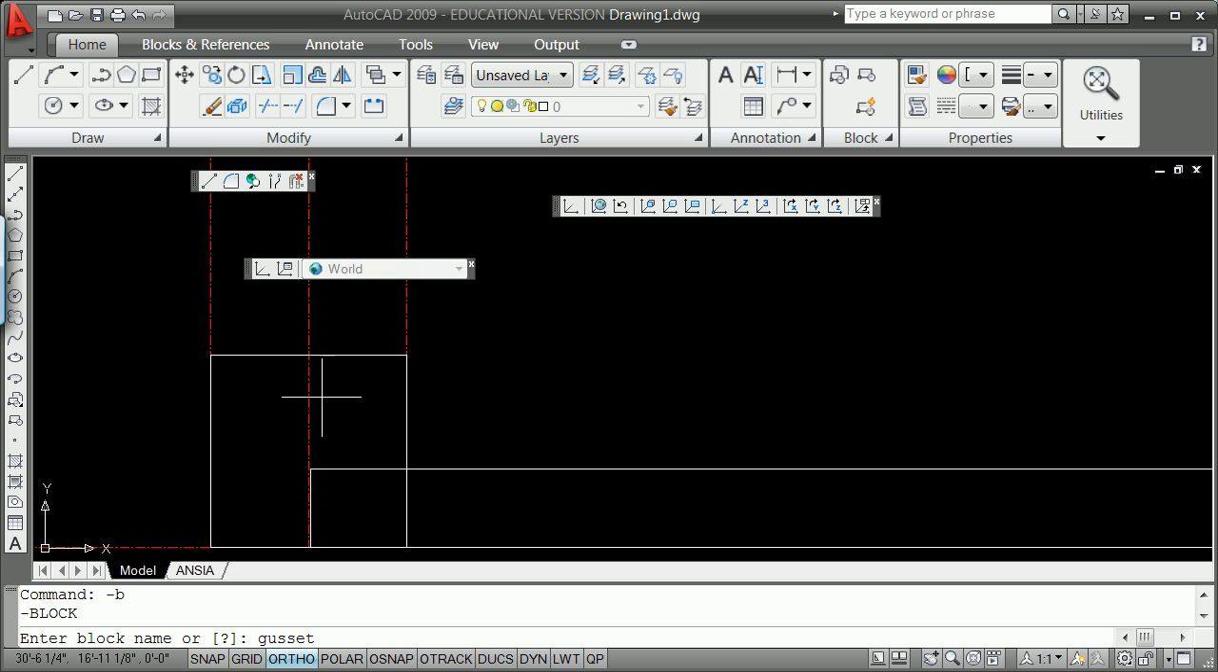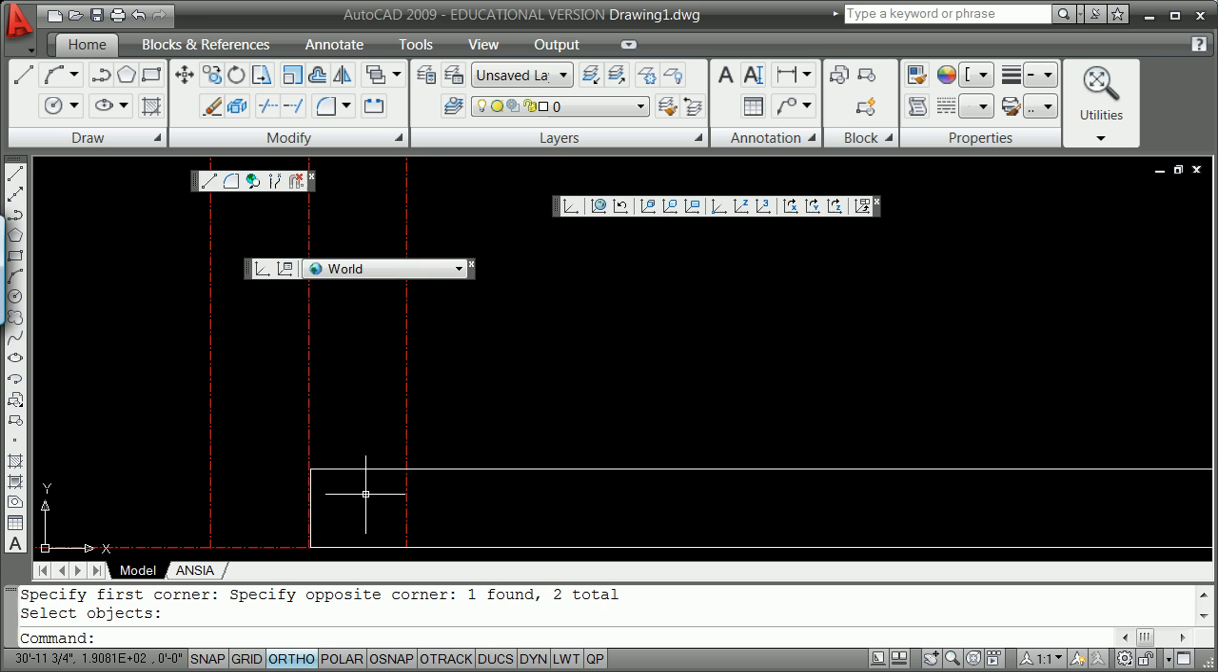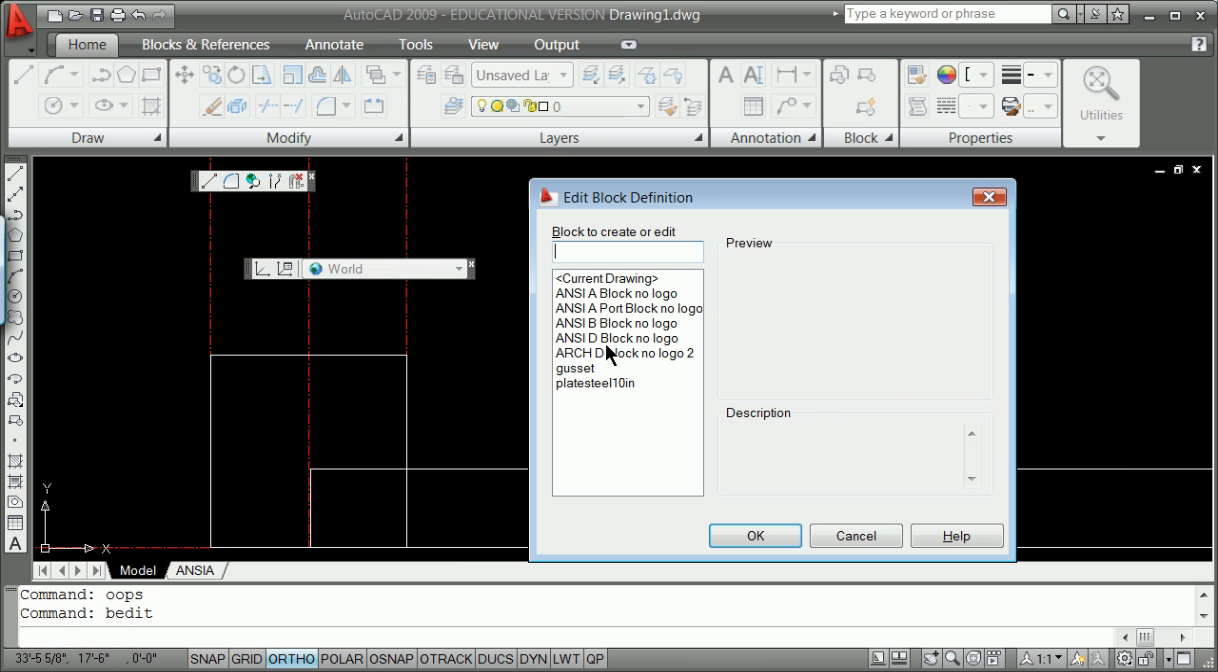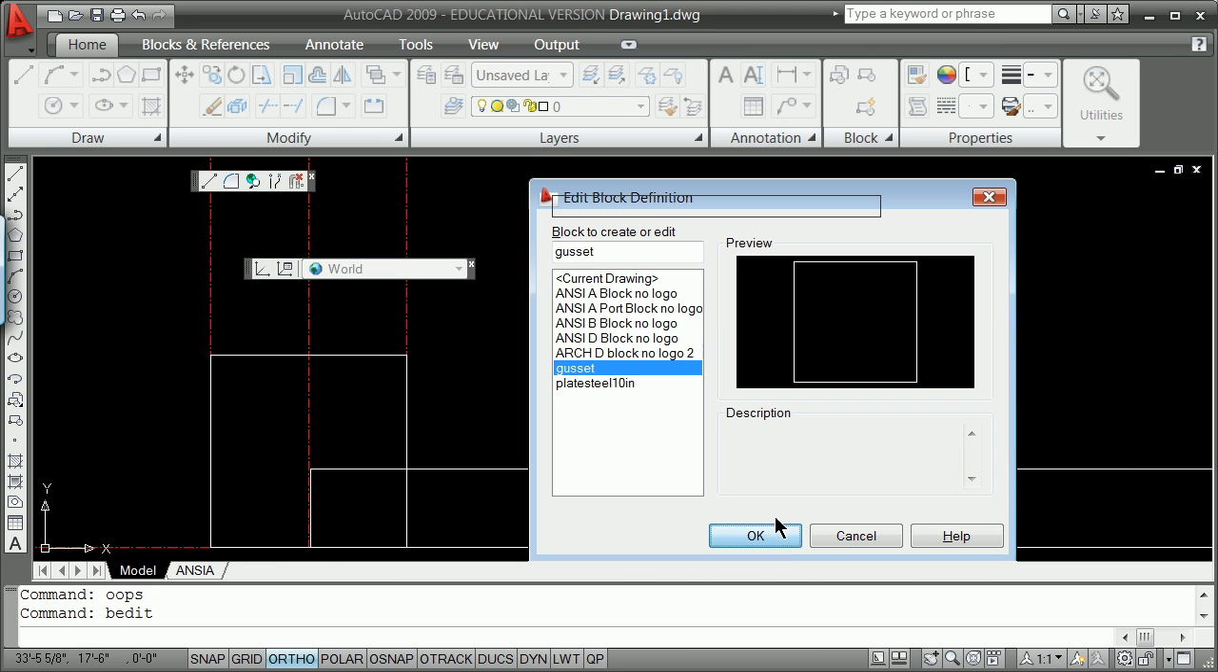And then now a -b. We'll call this gusset. Insertion base point is the node of that. We're going to grab the box. We're also going to grab that point. We're going to say oops again. And now finally we'll go into the b-edit command, go to the gusset, hit OK.